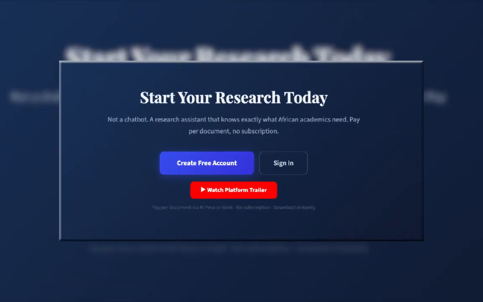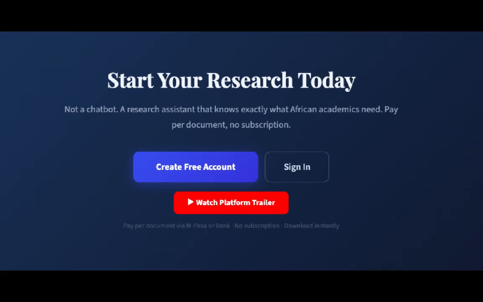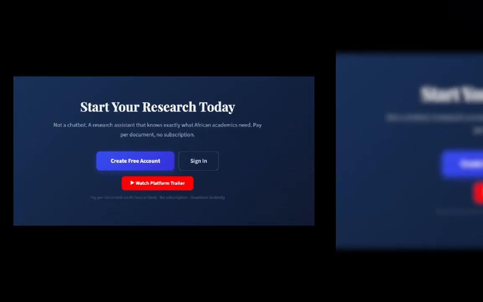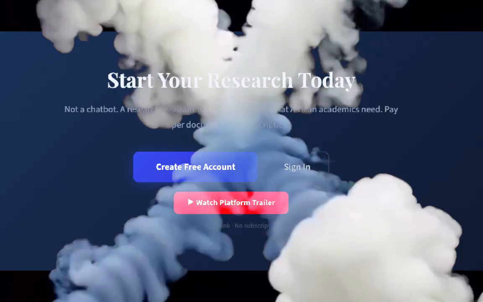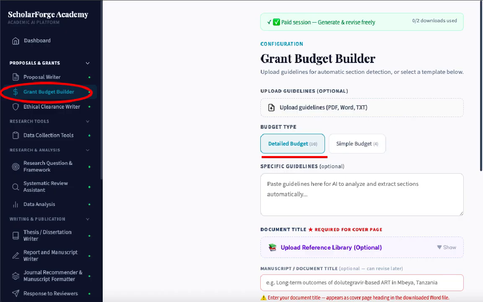Writing a grant budget is one of the most time-consuming and error-prone parts of any research application. Figures get inconsistent between sections, costs are miscalculated, and formatting takes hours to get right. Today, I'm showing you how ScholarForge Academy's Grant Budget Builder can generate a complete, professionally formatted, multi-section grant budget in minutes, with a smart budget locking system that keeps every figure consistent from start to finish.